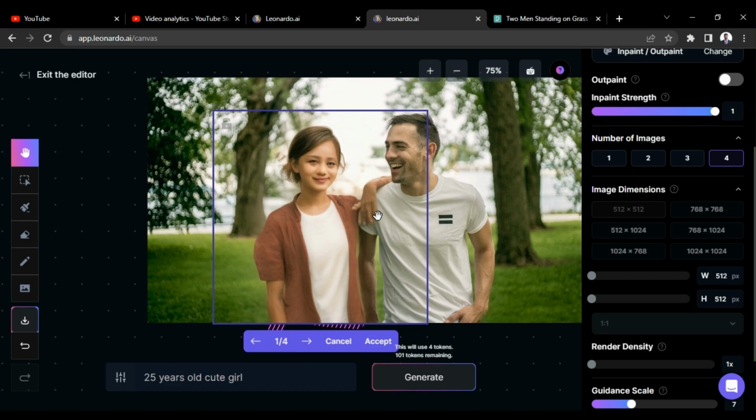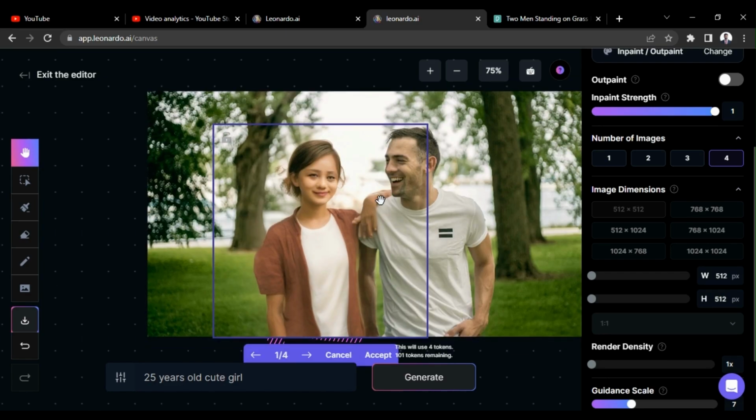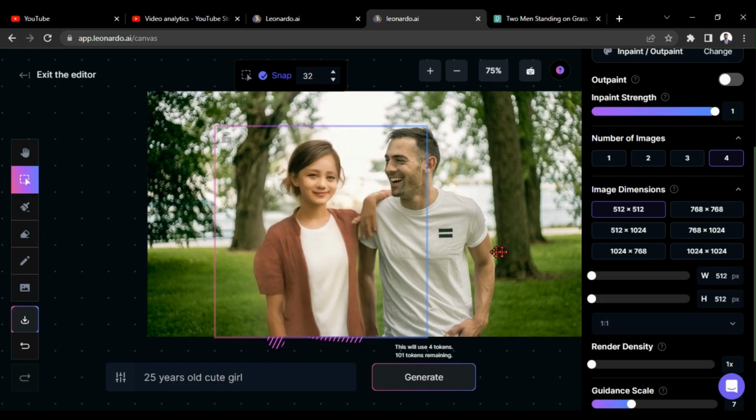I am okay with this, but I am not satisfied with this hand. So, we can remove that hand in this way. Before that, I am accepting this style by clicking here. To remove that hand, just draw a mask on that hand in the same way that we did previously.